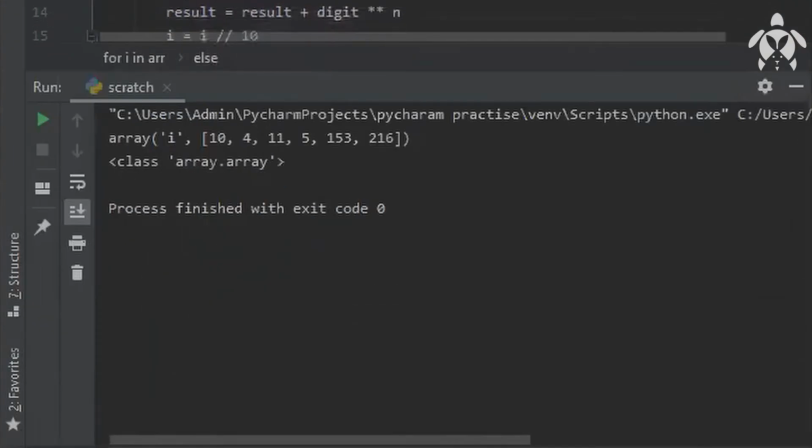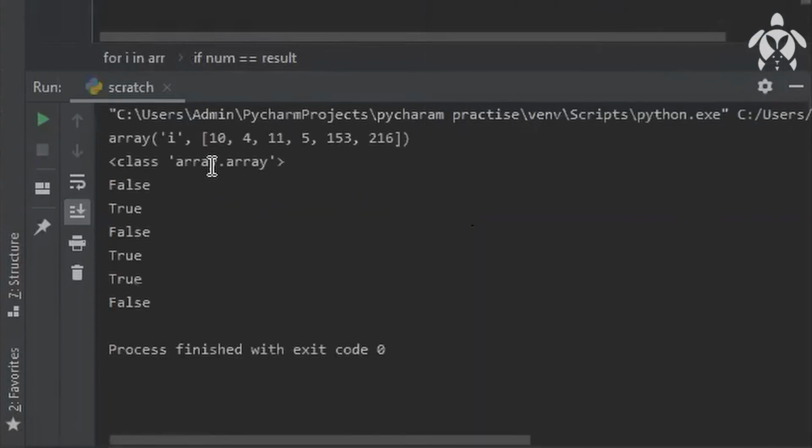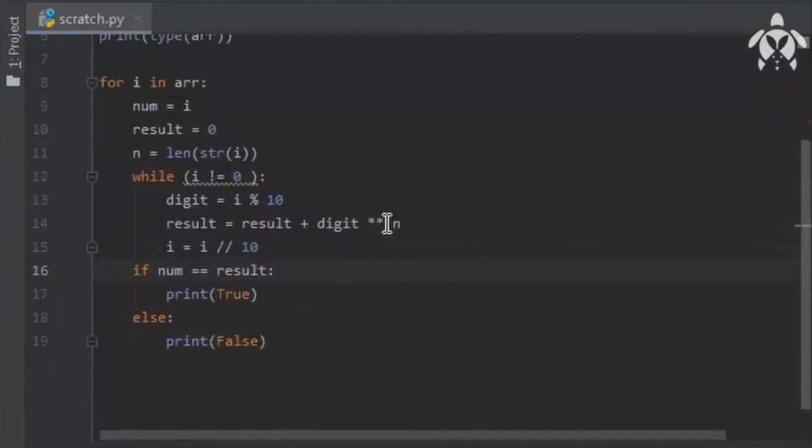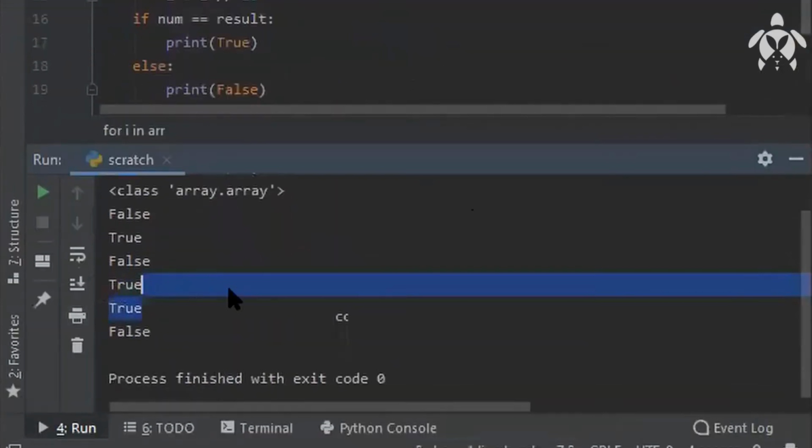Now if you run this particular set of numbers, you will get false, false, false. If you want to check, 153 is my second last number, so this is the actual number. So this is how I'm going to execute this.